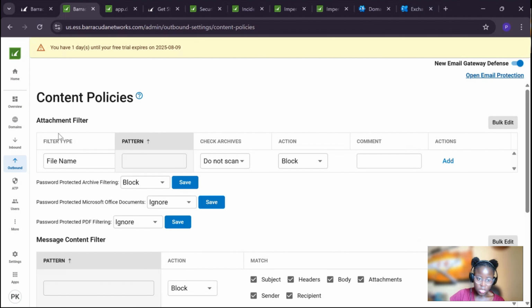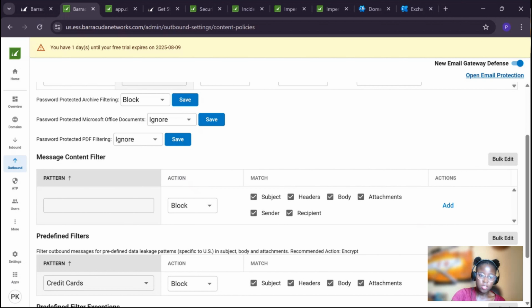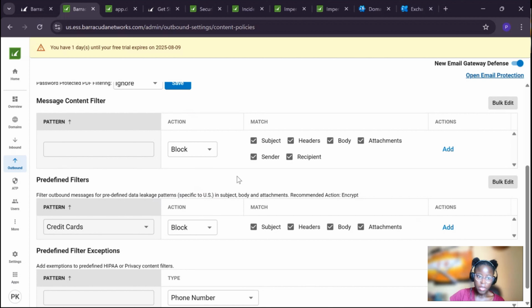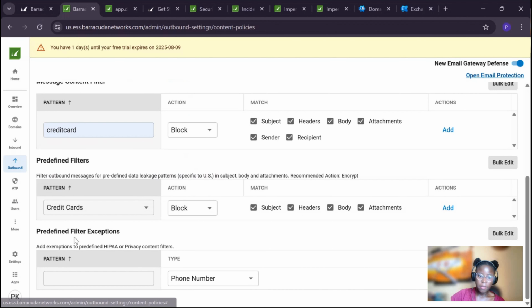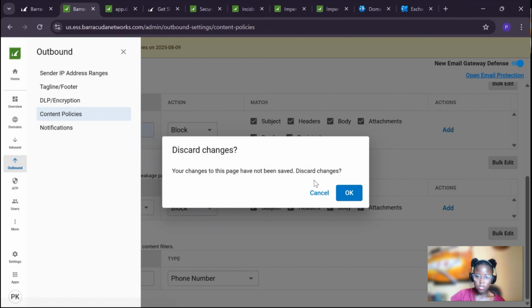We can set up different content policies, like if the information we are sending out has some password protected archive filtering, we want to block. Maybe password protected Microsoft Office documents we want to ignore, and so on and so on. So we can specify different filters. For example, if the message contains a specific pattern, maybe credit card in the subject header and so on, we want to block that traffic from going out. We can set up our predefined filters, and also we can specify any exemptions that we have for our outbound messages.